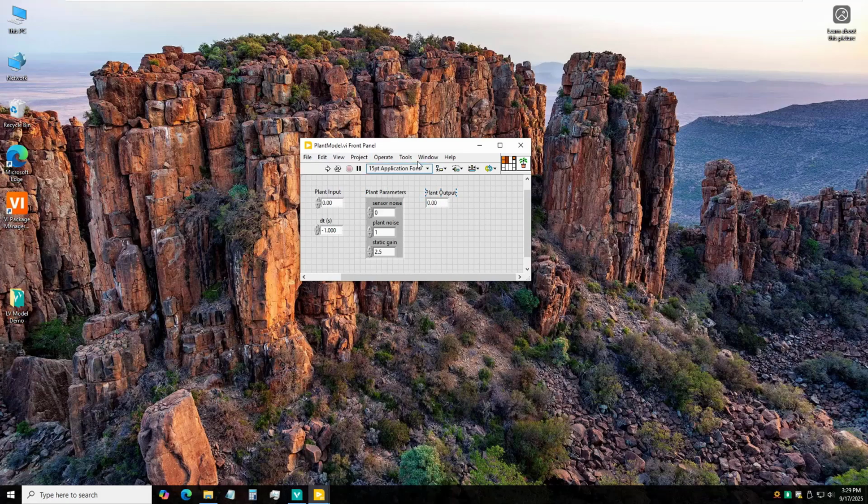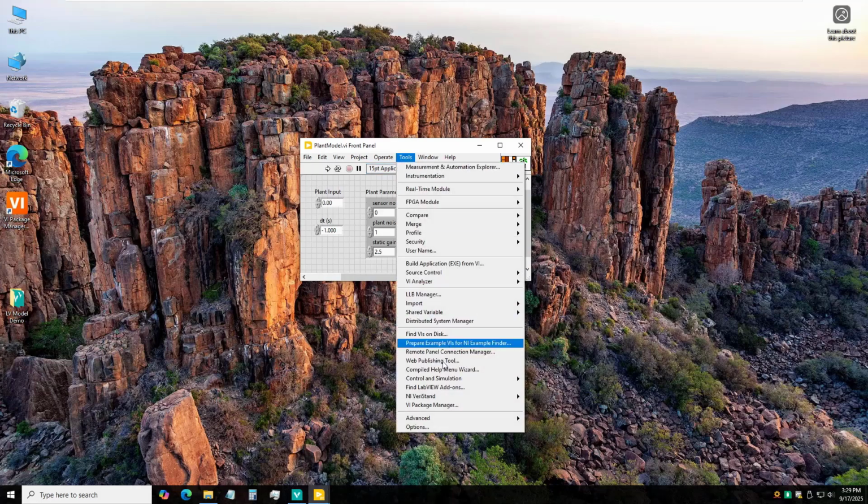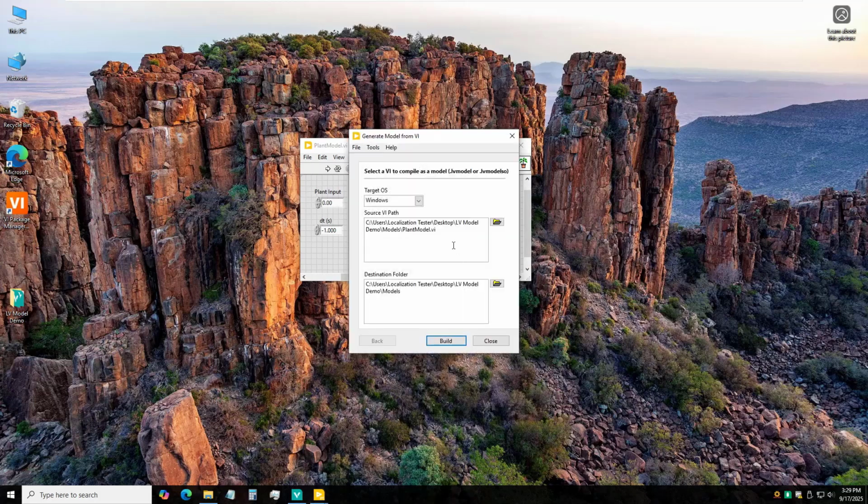And now that the VI is complete, I can compile it into a model. I'll do that by going to Tools, NI VeriStand, Generate Model from VI. In this dialog, I can select what target OS I will run the model on, so whether I want to build it for Windows or for Linux real-time. In this scenario, I will select Linux. And by default, it will save the model to the same folder that the VI is saved in. Let's hit Build and begin the model compilation.